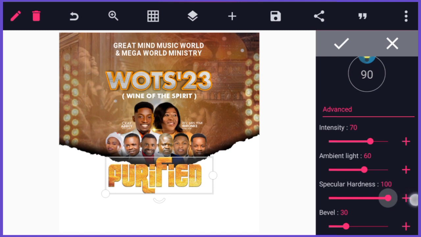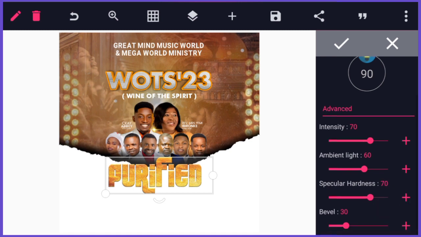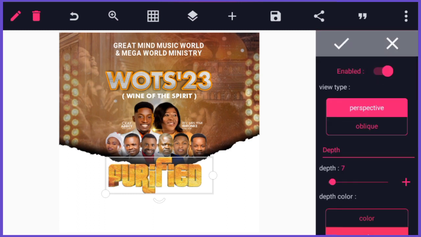Then your specular hardness. Let me show you something. See the difference. So you can actually take this one to 60, or if possible, let it be 70 also. Then your bevel, are you seeing? Which is not good. So you can just make it a little bit, 1 or 2. The next thing you do now, you go to your 3D shapes, enable your 3D.